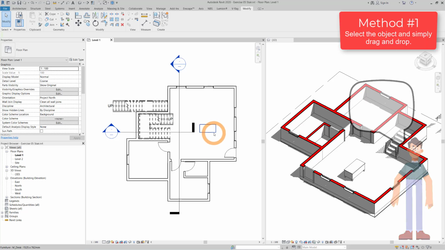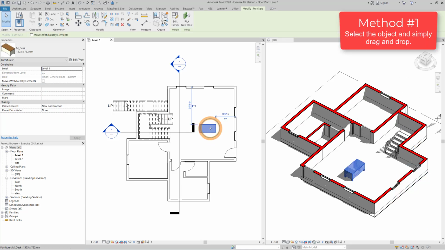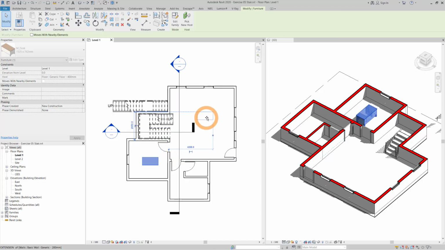Method number 1, select the object and simply drag and drop. Click and hold the left mouse button and move your cursor to the desired position. The element will follow your cursor. Simply release the mouse button to place it in its new location.